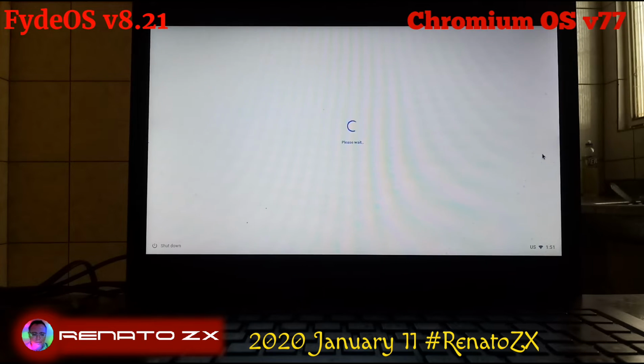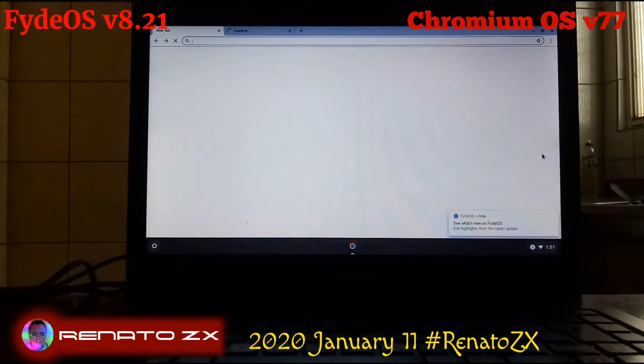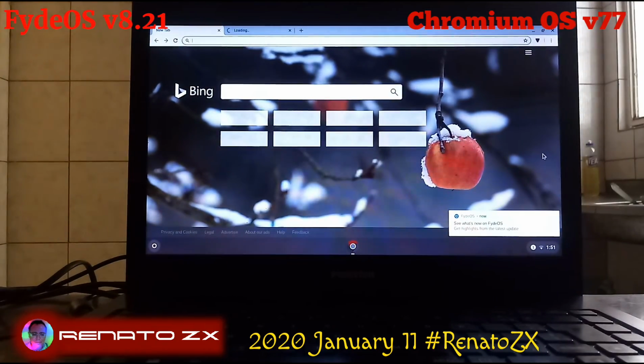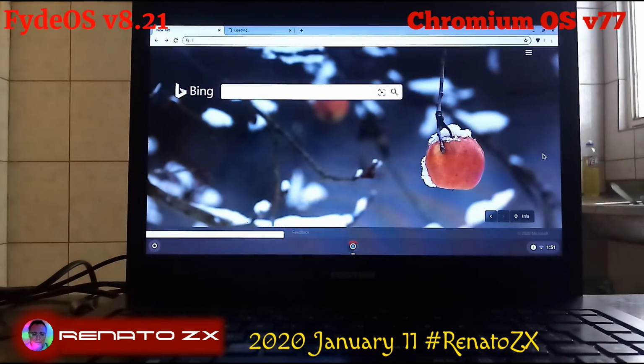FydeOS is a Chromium OS based distro, but it's the only one that supports Android apps and Linux apps. Linux app support is beta on Chrome, on the Google Chrome OS.